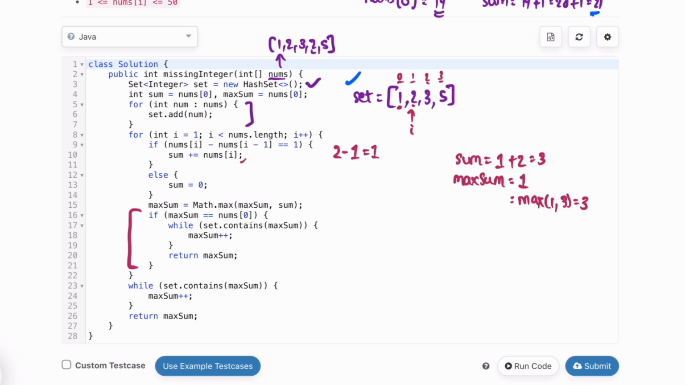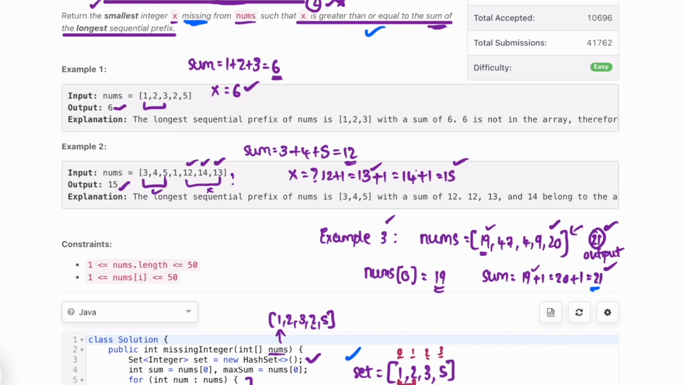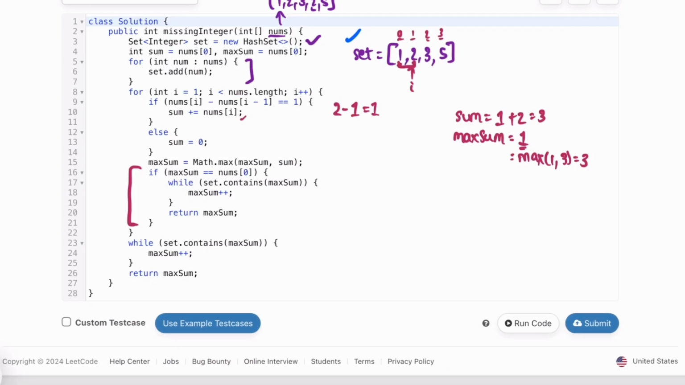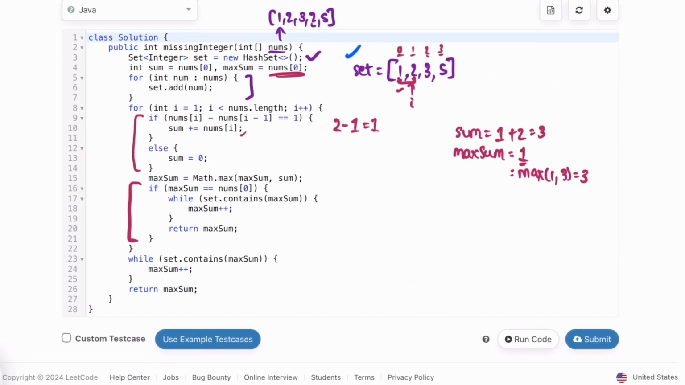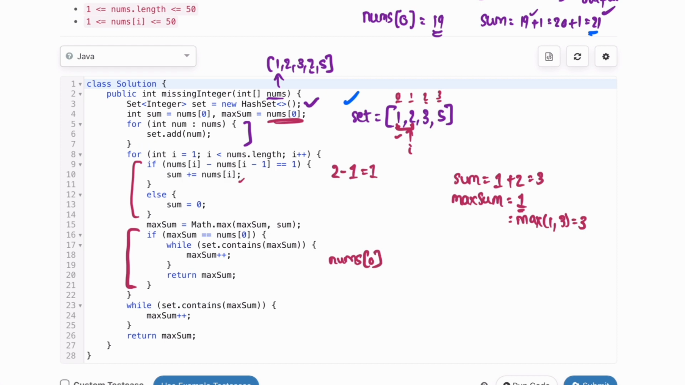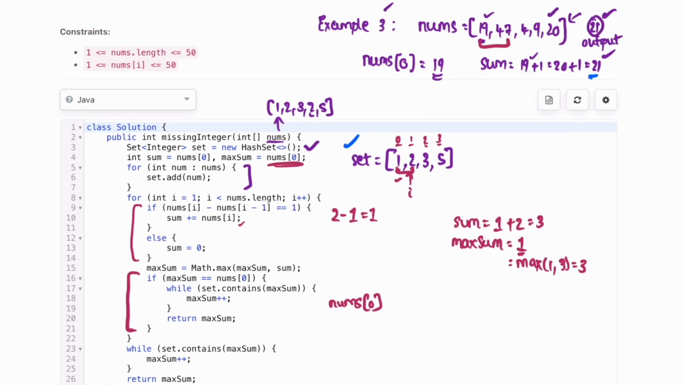If max sum hasn't been updated, if max sum was still equal to the first element, that means we haven't found a sequence in the first part itself. So this condition will get triggered if the first elements are not part of the sequence. Here they're part of the sequence, 1 and 2. For example, if there was 1 and 3, this condition would have failed and max sum would have remained the starting element. If that is the case, nums of 0 will become the longest sequential element, like in this example. During the third example dry run, you will understand this condition. But as of now, this condition will get skipped and we go to the next iteration.